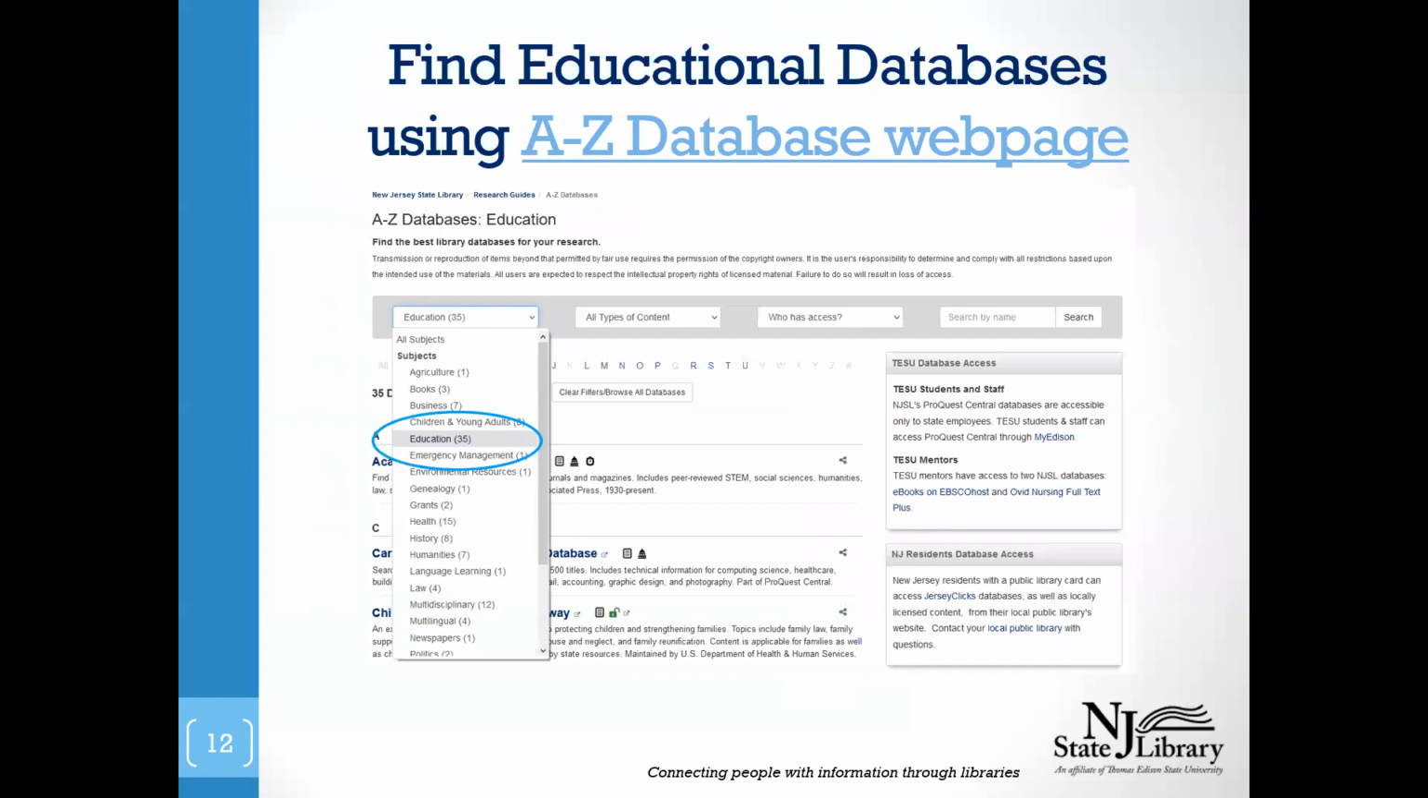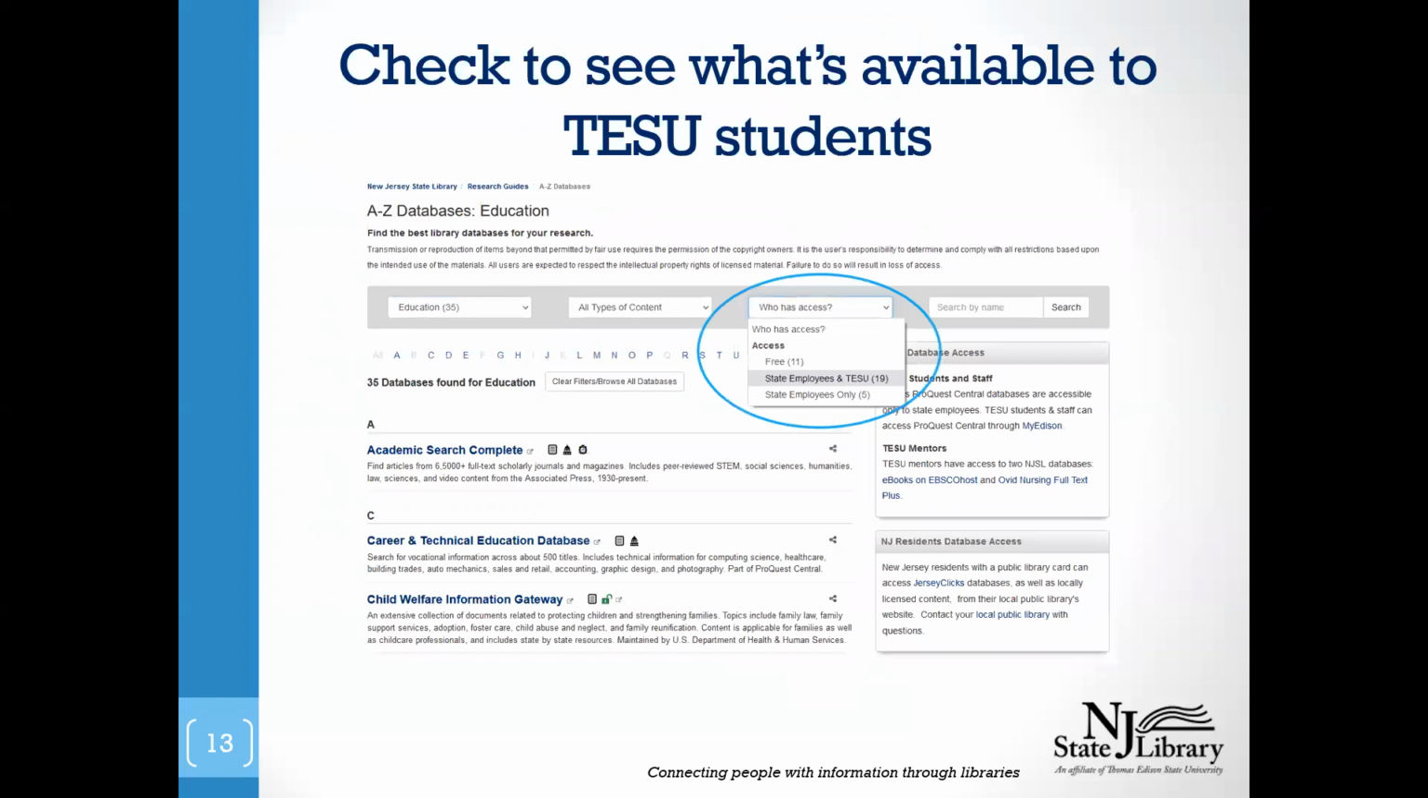If you want to search for a very specific database, you can easily locate them by topic or type of content using our A through Z database page. Remember that not all databases held by the State Library are available to Thomas Edison students. Be sure to limit your result list to state employees and Thomas Edison State University, or review the free databases, which are usually government resources.